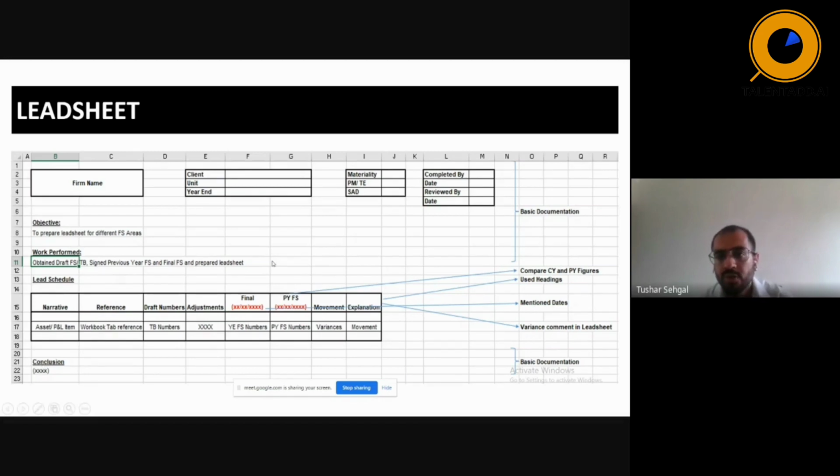And as an overview, if we discuss the documentation here, the top is just the basic documentation. These were the basic elements of the work paper. Then moving forward, we compared the current year and previous year figures, which is a mandatory thing to do in a lead sheet. And then we used headings, because without headings, we will not be able to give the reference of what we are doing and what these things actually represent, right?